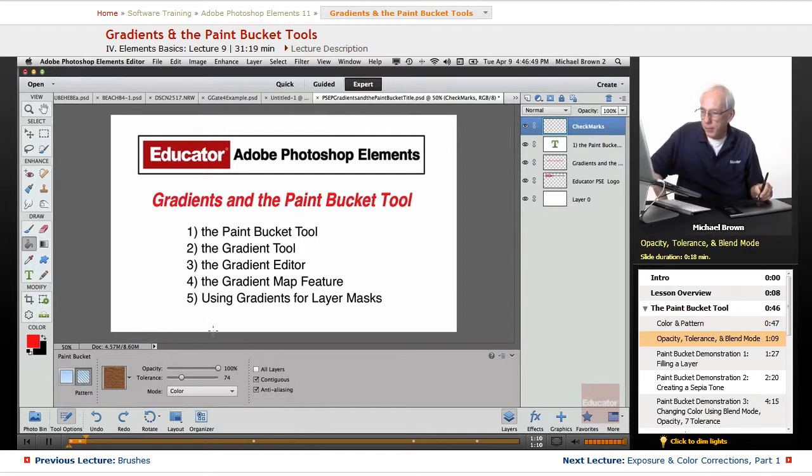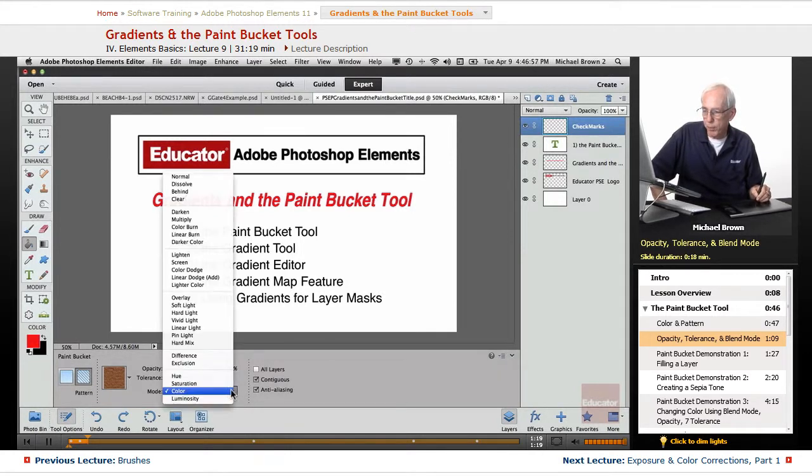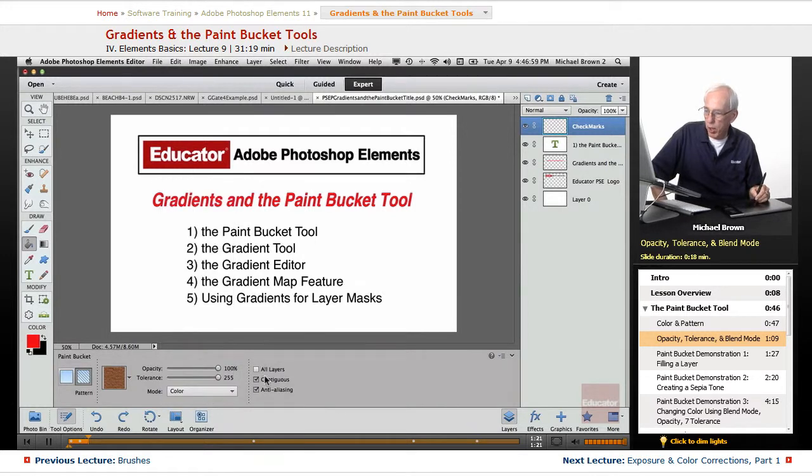Now, you have an opacity choice selector here. You also have a tolerance slider. And again, your blend modes, you can sample all layers, contiguous color, and anti-aliasing to keep the edges smooth.